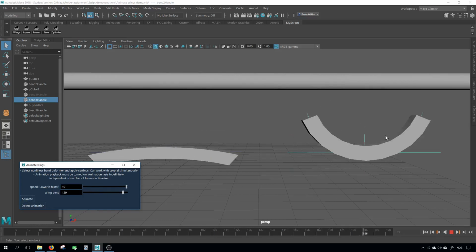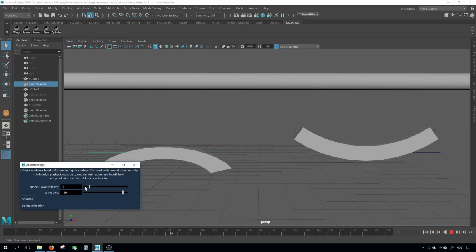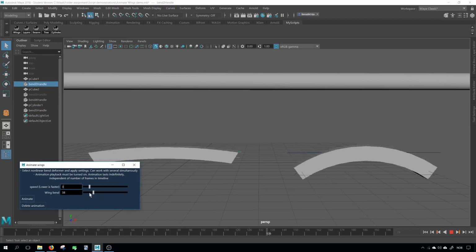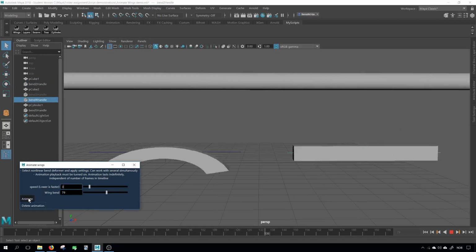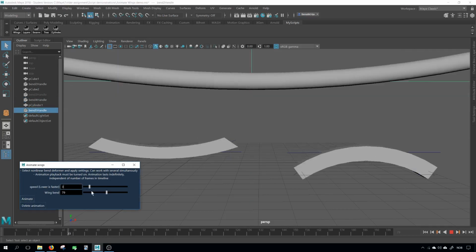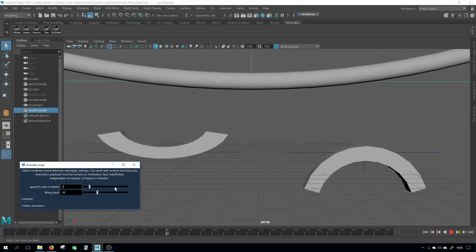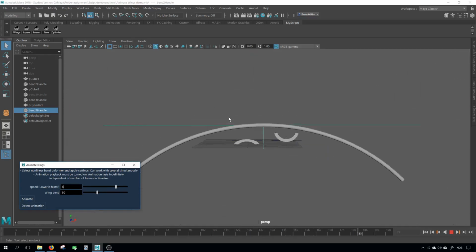So this would be kind of like a regular bird, and maybe this one will be more like a dragonfly, maybe. So you can just experiment with this. So there you go.